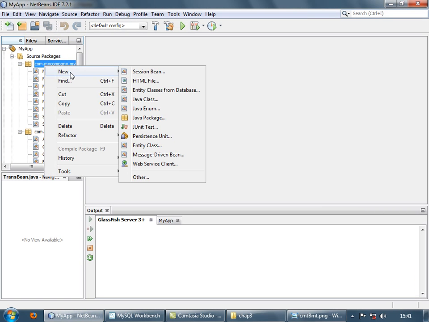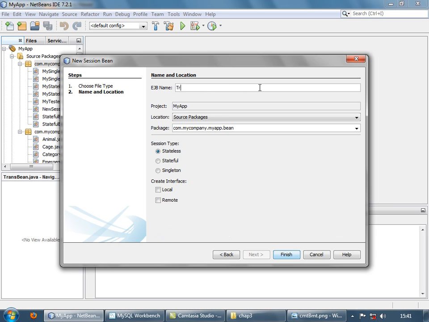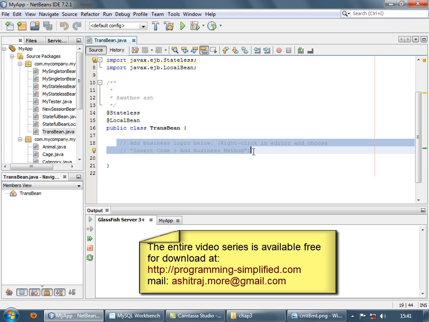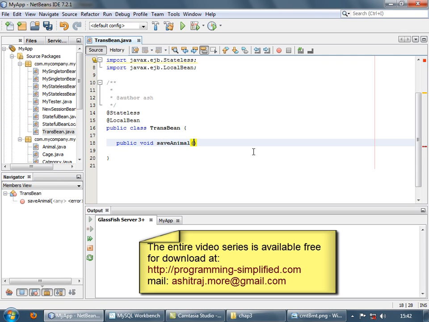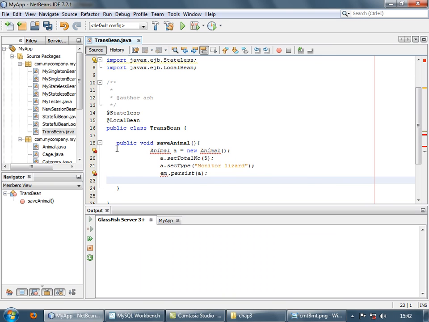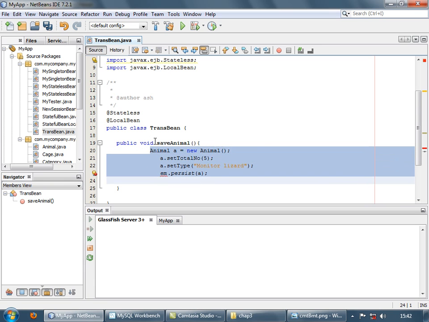So let's create a new session bean. Let's name it TransBean. Okay, and let it be stateless, and let's not create any interface for now. Okay, so this is your bean. So let's add one method to it. Public void saveAnimal. So this is the normal code for persisting an animal.